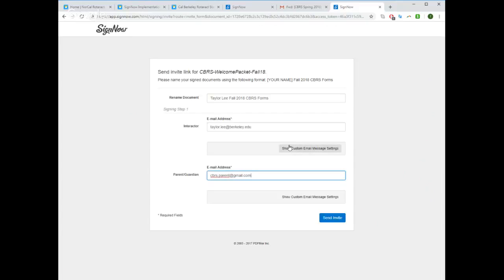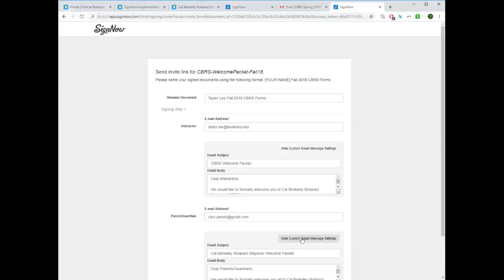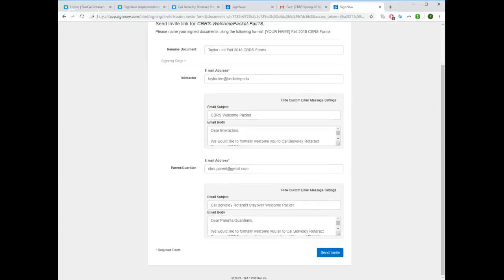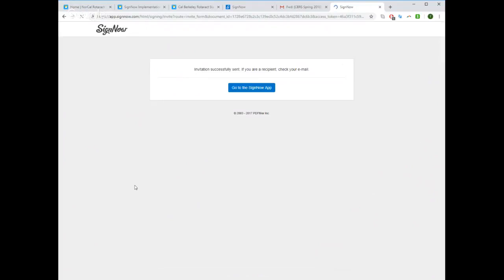You also have the opportunity to edit the custom email message so that you know what you'll be receiving. I think that the standard lists some information about what the program is, the due date for this. So I'm just going to go ahead and hit send. And what this will do is it will generate a unique set of documents that'll be sent to your email and to your parents' email. So now let's go ahead and take a look at what that actually looks like both on your end and on your parents' end.